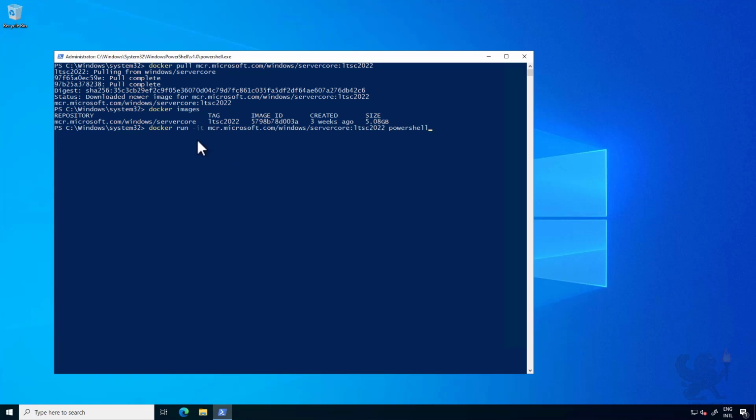So the docker run is going to start a new container, and the -it is going to be used for an interactive session. This is the image I'm using as the base for the new container, and then this is going to open a PowerShell session. So I'm going to click enter, and in a few seconds my container will be started and the PowerShell session will begin.